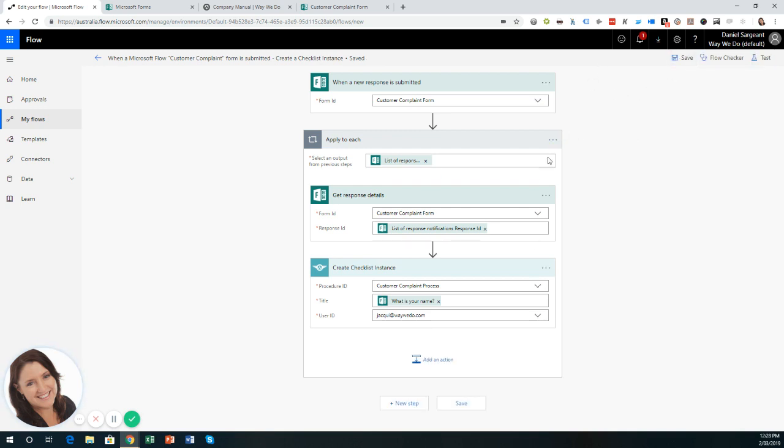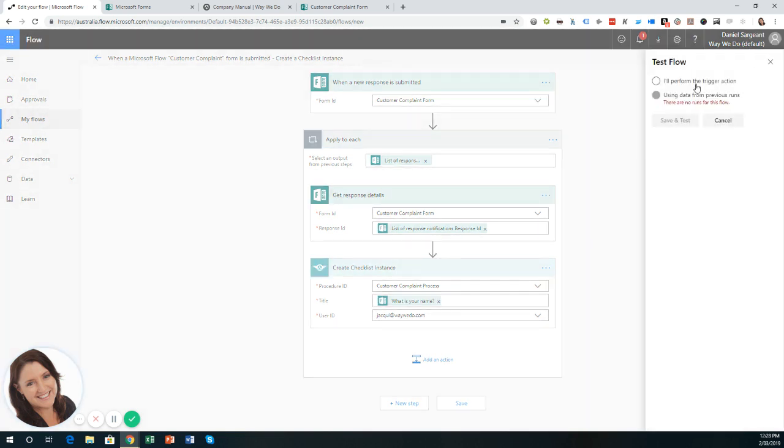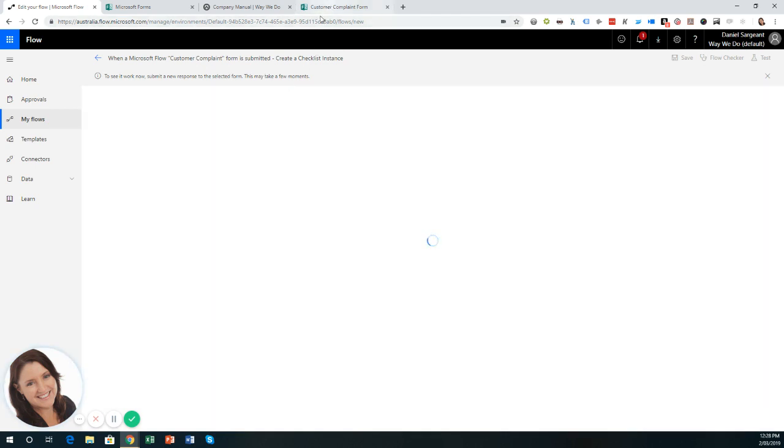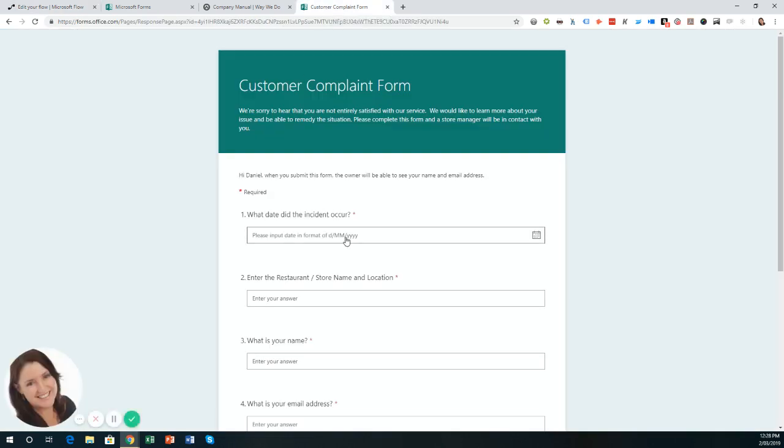Okay, so now we're going to test this process simply by clicking the Test button here. I always choose "I'll perform the trigger action myself" and then click Save and Test. Microsoft Flow is saying this may take a few moments. I'm now going to go to our customer complaint form and complete it.